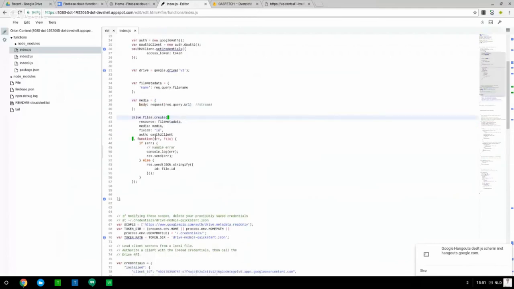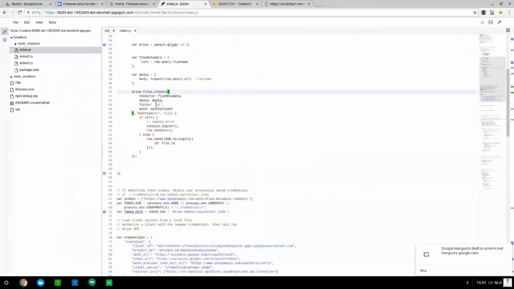And then we call Drive files create, the resource, the media, the ID. We authorize it with the OAuth2 client we created. If everything is fine, then we send back the file ID we get from the Drive call. And this is a bit different than you are used to in Google Apps Script, but this whole syntax and how you create these calls is very well described, I think, also in the documentation.